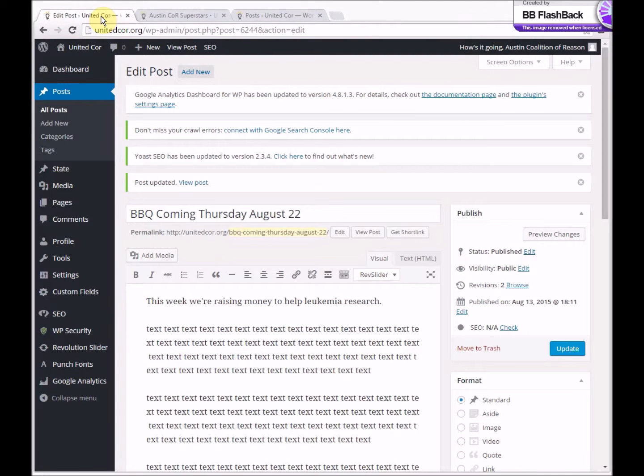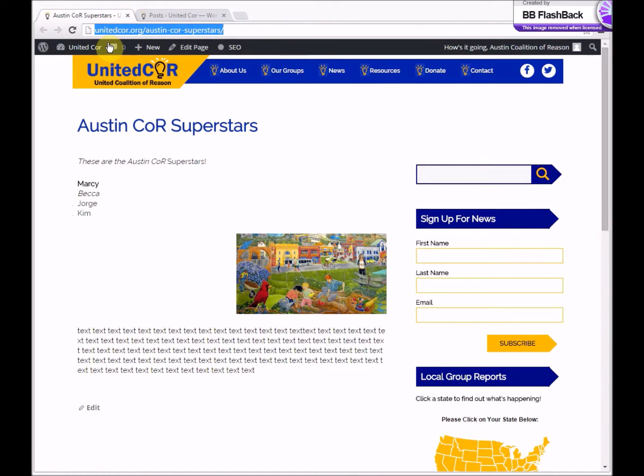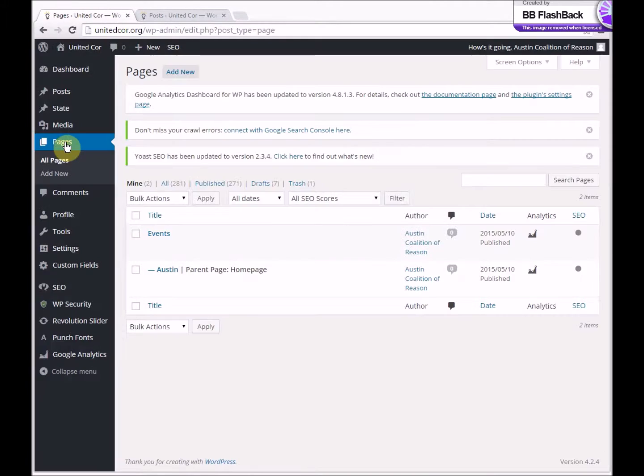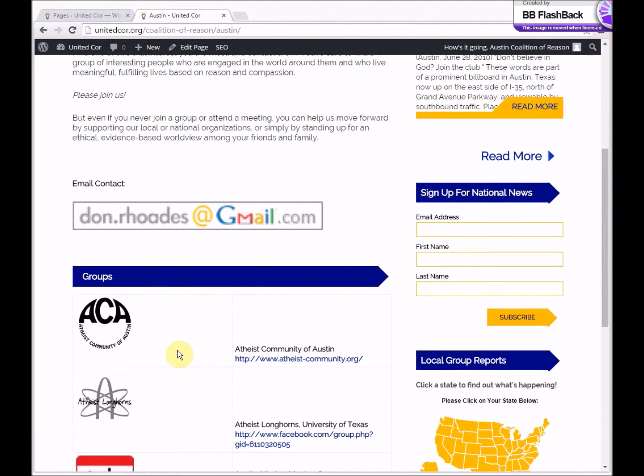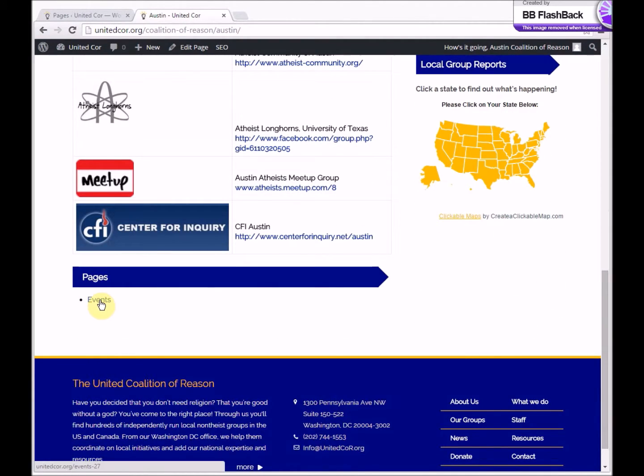If you ever get lost, go to the upper left where the W is and click on that W, and you get back to the WordPress interface. There is one topic that's advanced that most of you won't care about that I do want to talk about. It's the event page. Notice that Austin CoR has an event page. If I click and load that events page, it has an embedded Google Calendar.